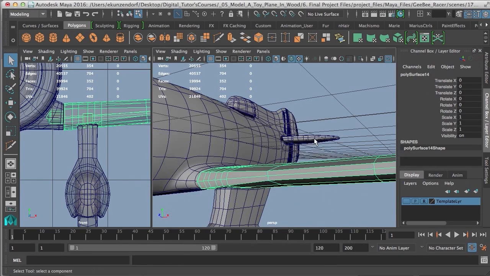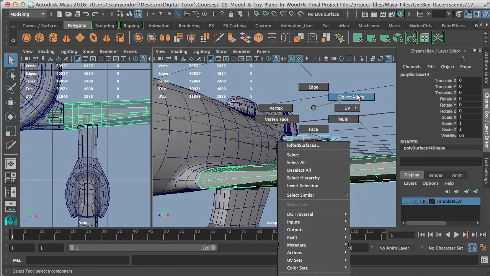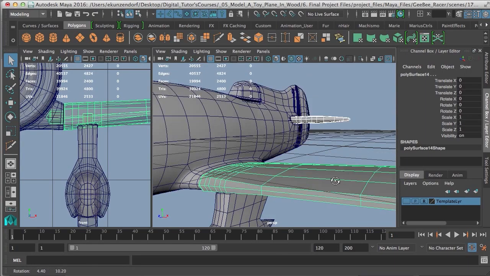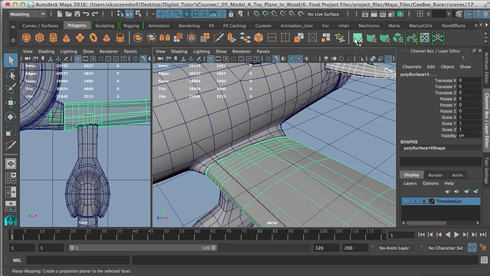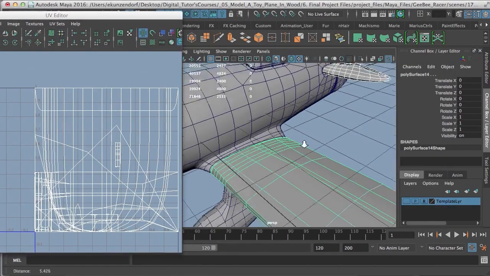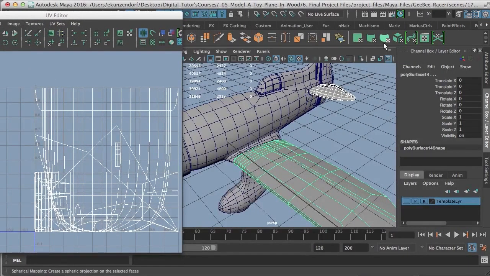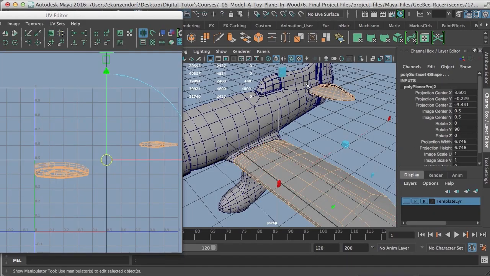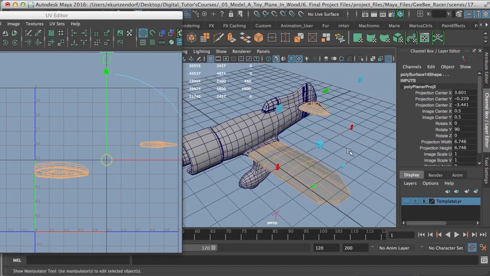And I'm going to grab both of these objects. I'll go to object mode, and I'm going to bring up my UV editor. These little interface buttons, they matter a lot. It used to be you had to go into the menu. Now you just click on this button and it shows up. Now when I click on this, I get my projection manipulator.